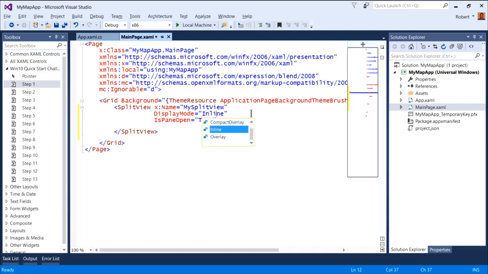There's a couple choices here. There's actually 4 of them. There's inline, which means the pane's always visible and doesn't overlay the rest of the content on the page. You can have it overlay, and then you have a couple options for compact. We're going to play around with these later. So right now we'll just say display mode's inline and the pane is open.